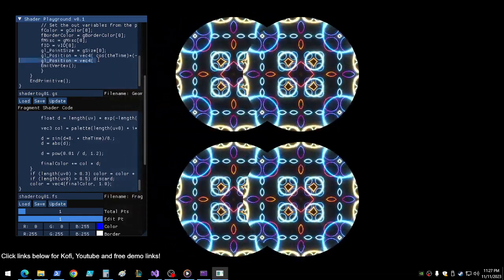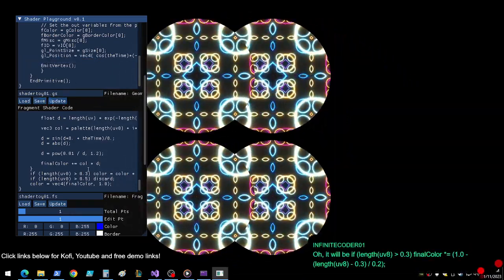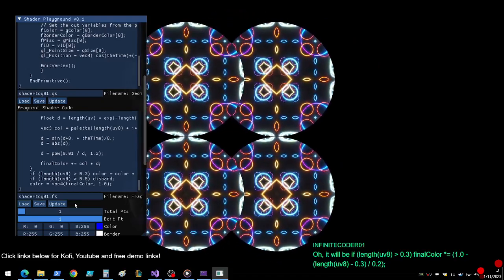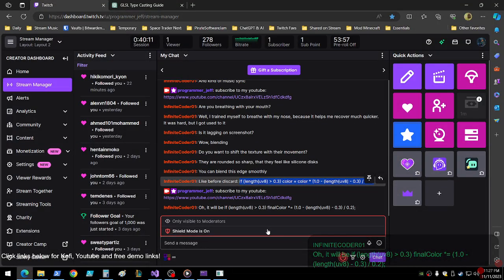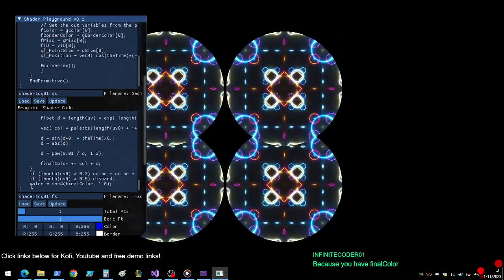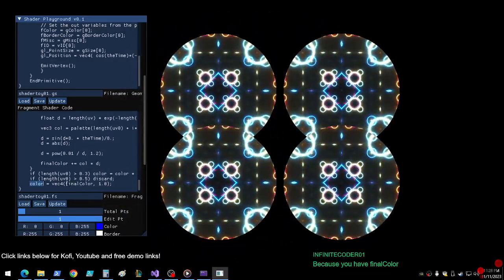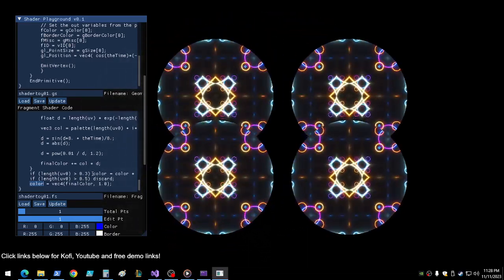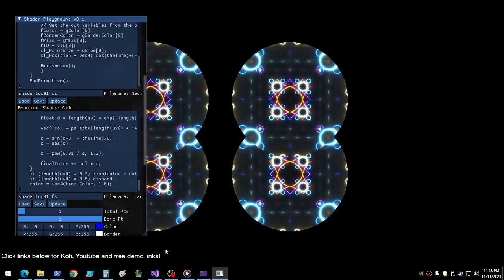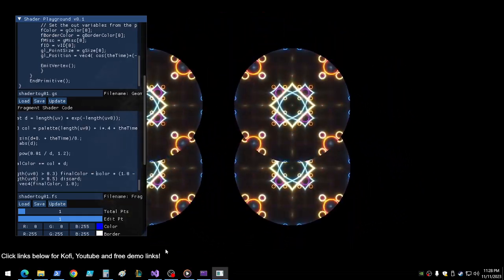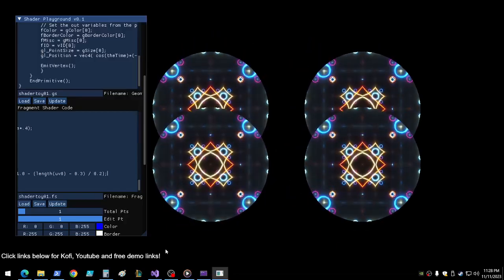Here, let me take care of this line. Infinite Coder 01, oh, it will be the length UV minus 0.3, final color times equals 1.0 minus length UV minus 0.3 divided by 0.2. Coder 01, because you have final color. Oh, no, this is the final color right here. This is a variable that he uses inside of his function. Oh, but yeah, you're right. We should do that here. You're right.